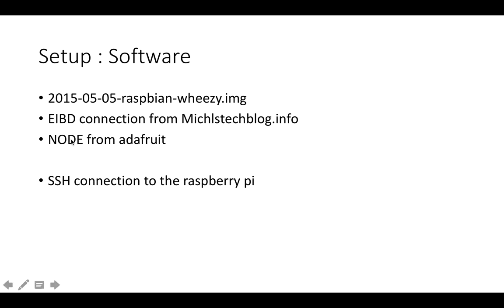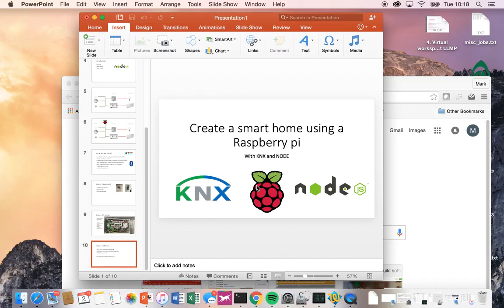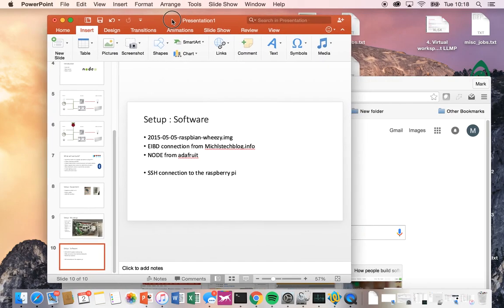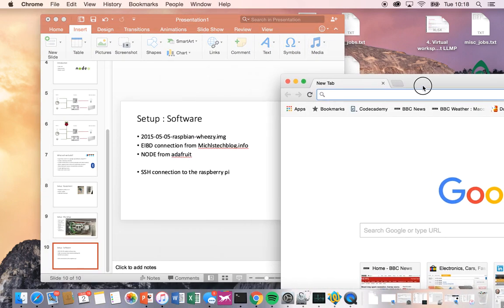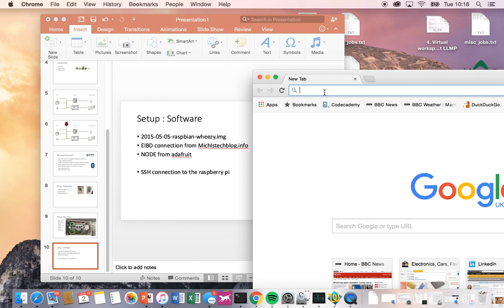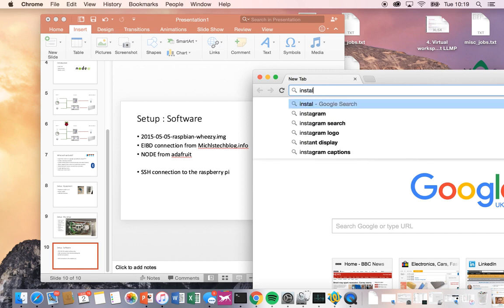You'll also need a node from Adafruit, and the final thing is I found it more convenient to set up an SSH connection into the Raspberry Pi. I'll just run you through that. I'm going to assume that you can install Raspbian Wheezy on a card and get the Raspberry Pi up and running. There's a whole host of tutorials online which will show you exactly how to do that. I usually run through them on the web anyway.